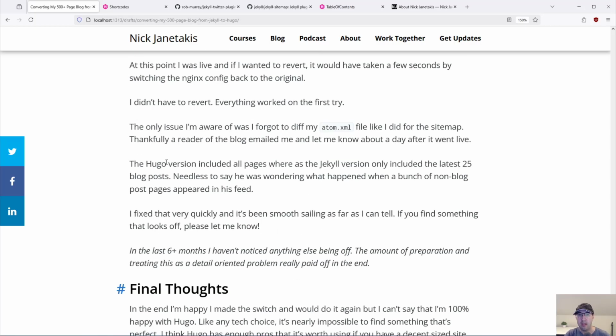And it turns out that the Hugo version includes all pages, where Jekyll only included the last 25 blog posts. So you can imagine if you're in your RSS reader tool and suddenly my courses page, the about page, the work together page, the get updates page, all this stuff is now being thrown at you. It just was not what I wanted. So then I went back in there and modified the RSS template to include the last 25 blog posts, just like Jekyll did, and things were back in business.